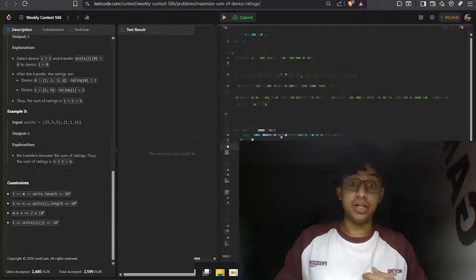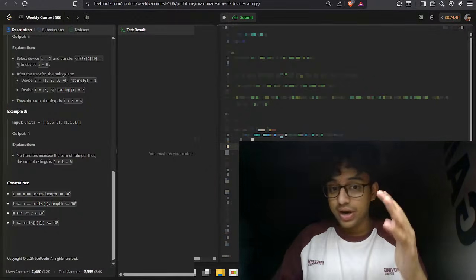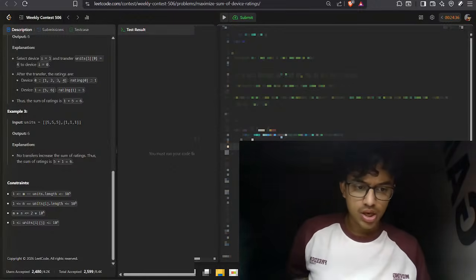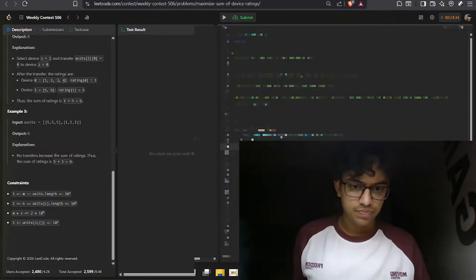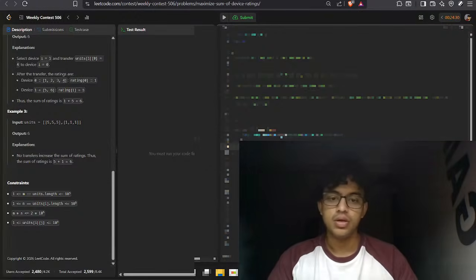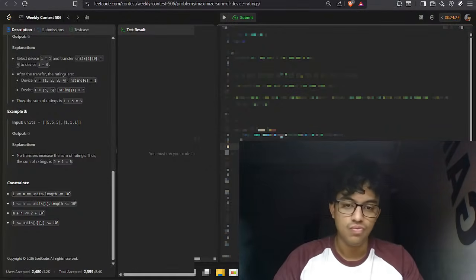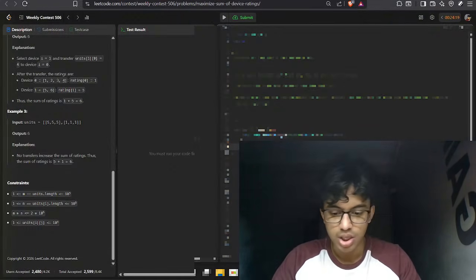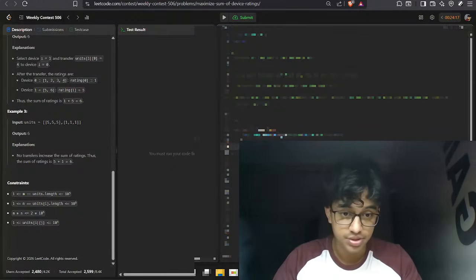Bro, this is greedy. This is greedy. I can look at it now. This is greedy, 100%, bro. This is greedy. Just maintain a vector of pair of int pairs. Okay.